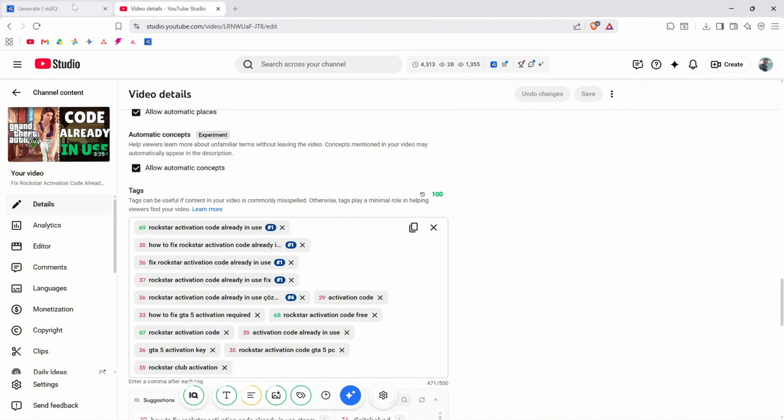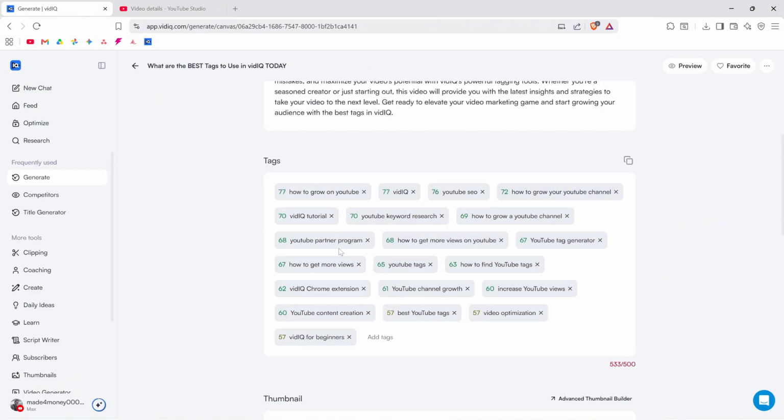All right. And that's basically it. That's how simple it is to find tags here in vidIQ.